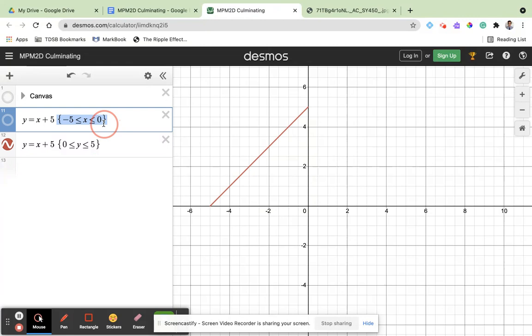And the way you restrict them is with these curly brackets and using less than, greater than, less than or equal to, greater than or equal to symbols.